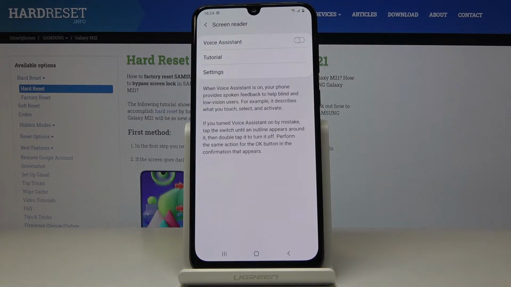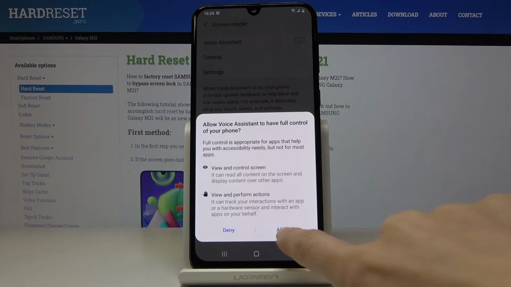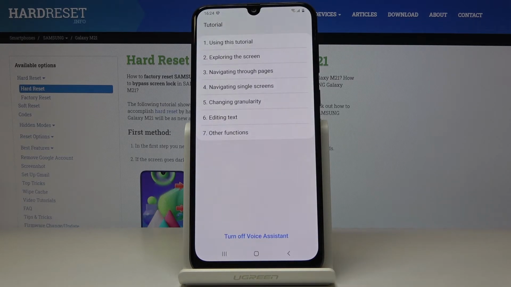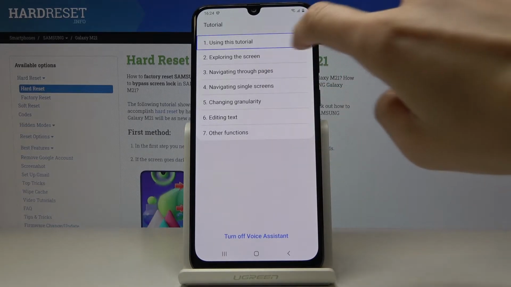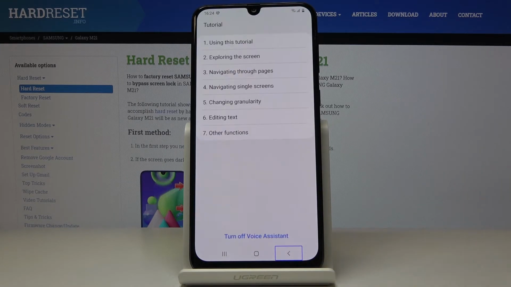And if you'd like to activate the voice assistant, which is TalkBack, just tap on the switcher and then activate it by tapping on allow, double tap, and that's it. Now you've got tutorial right in front of you, so you can find some of them, double tap to open further details. Then if you'd like to go back, mark back button and double tap to select it.